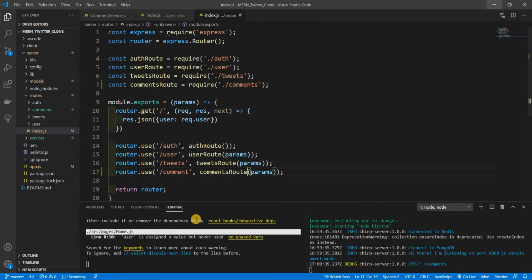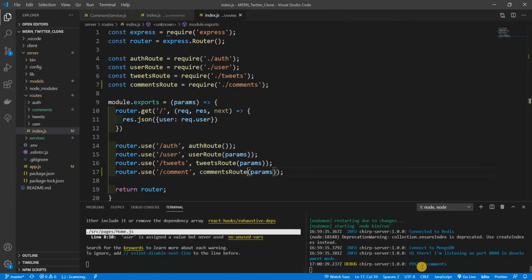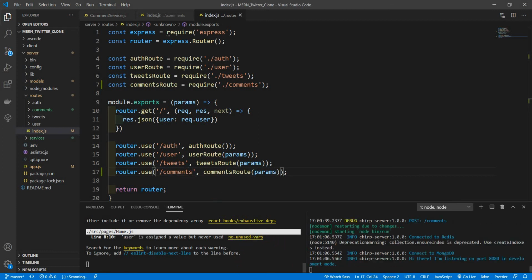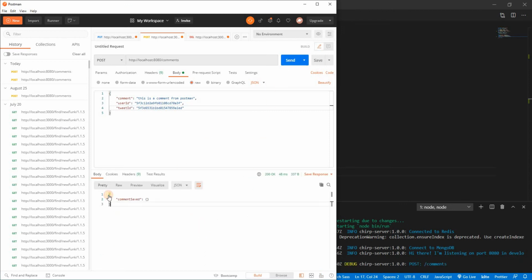Whoa, why, what? It's saying cannot post to /comments. Why is that? Let me see. Oh, it's /comments. Control save. Now let's go to Postman and try to send it one more time. And there you go, comment saved.